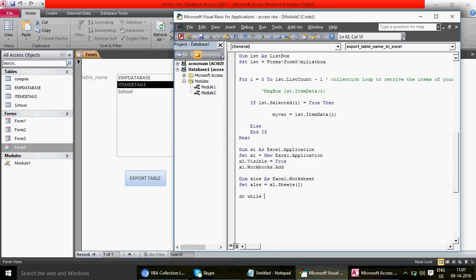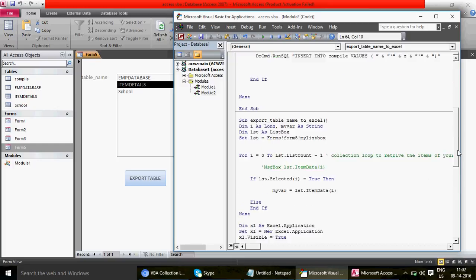do while not your record set. So we have to declare one record set as well here. So we're going to declare here a record set, right? And so I'm going to write here dim rs as record set. Let's see if we can do that. So I'll write it here with the record set, and then set rs equals to current db, which is my database. Let me show you.